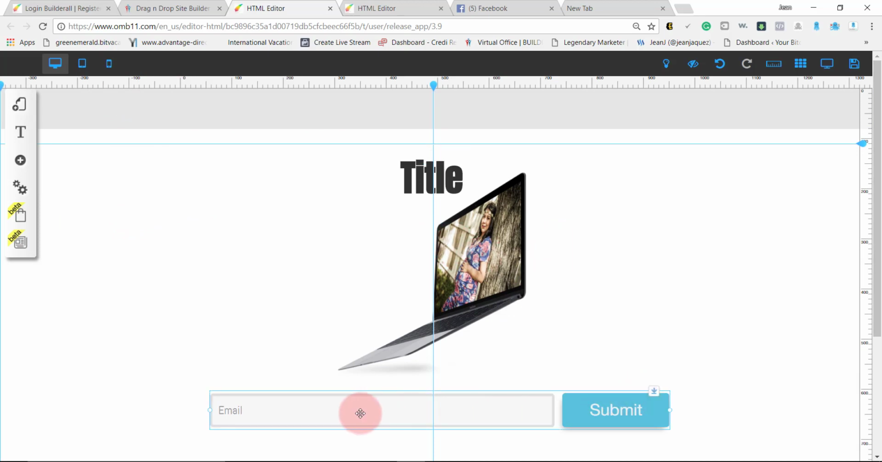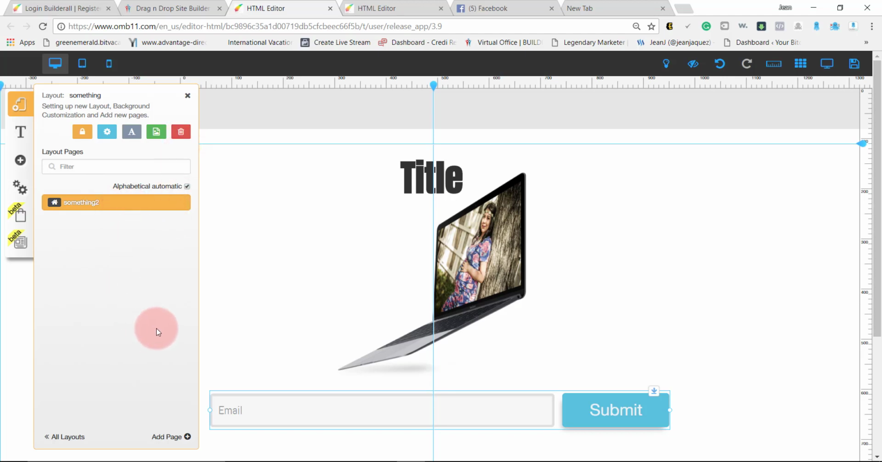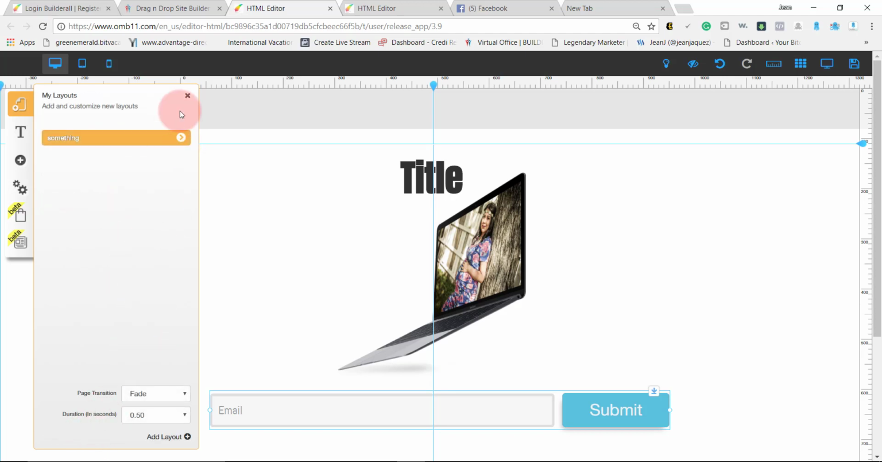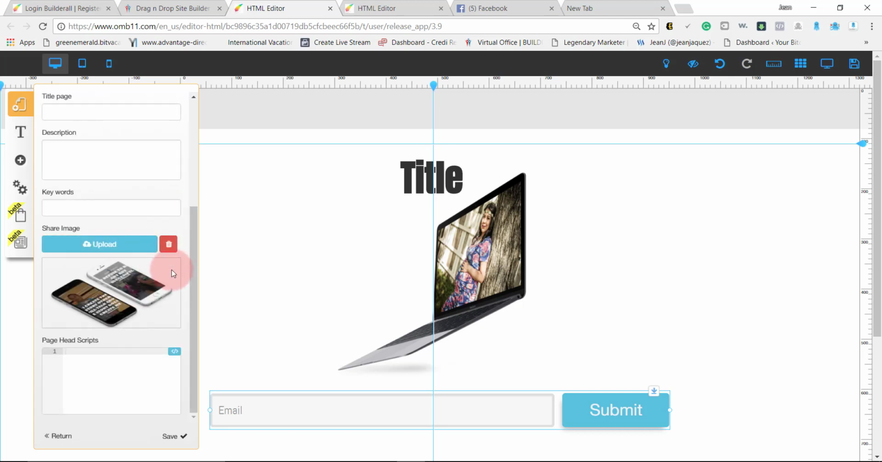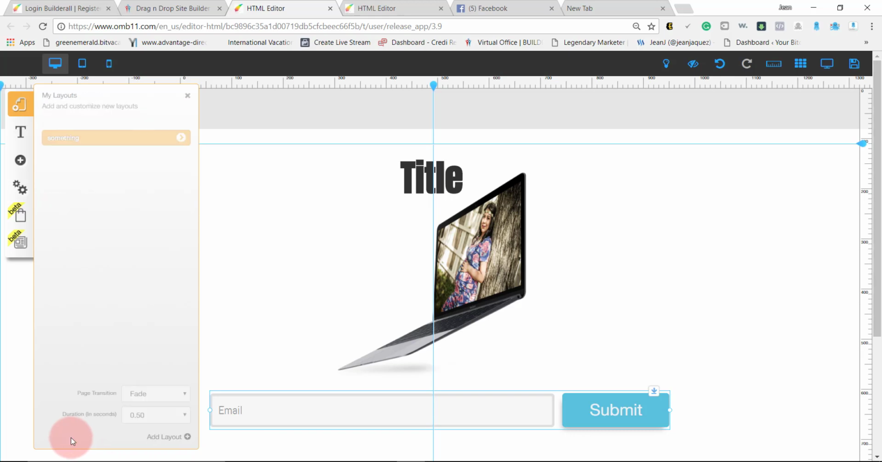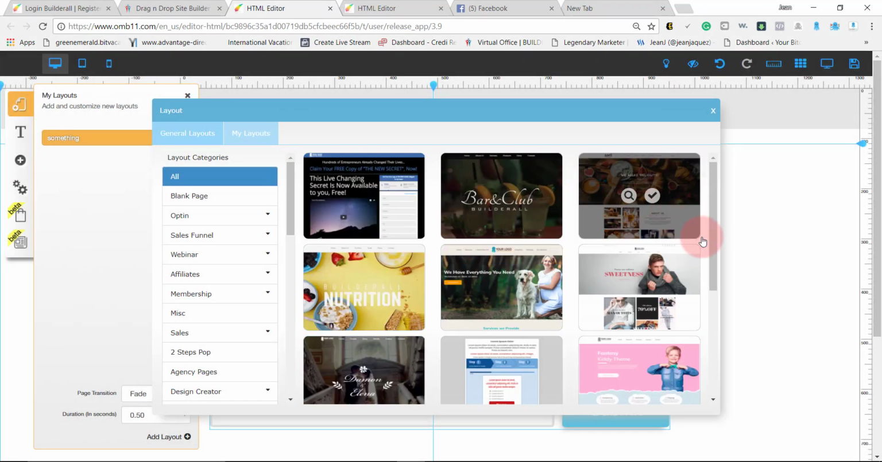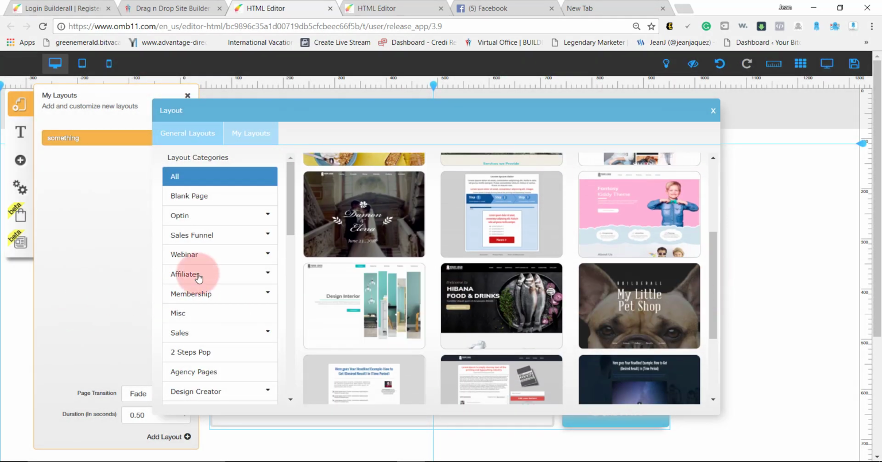Now you're probably thinking, all right, so people come in, they opt in, where are they going to go? How do I send them to my next page where I'm going to have my product sale? So you have two options, right? You can create a whole new layout, which is better. I mean, you could, if you want to, just go over here and add a page, but I like to sometimes just go to add new layout. That way I can pick a completely different layout over here, and I have a lot of options.